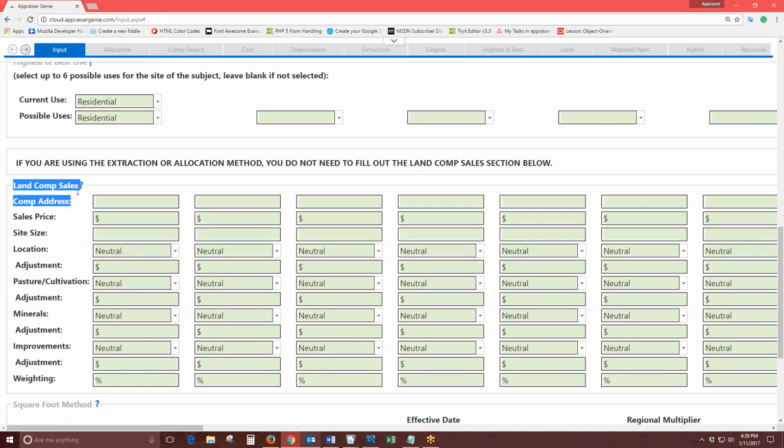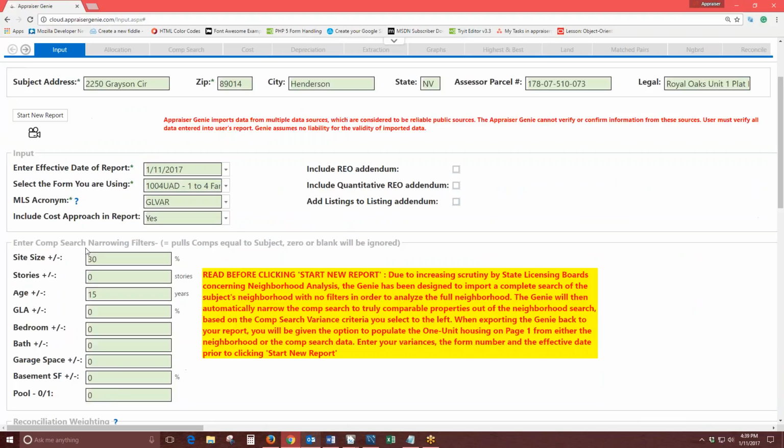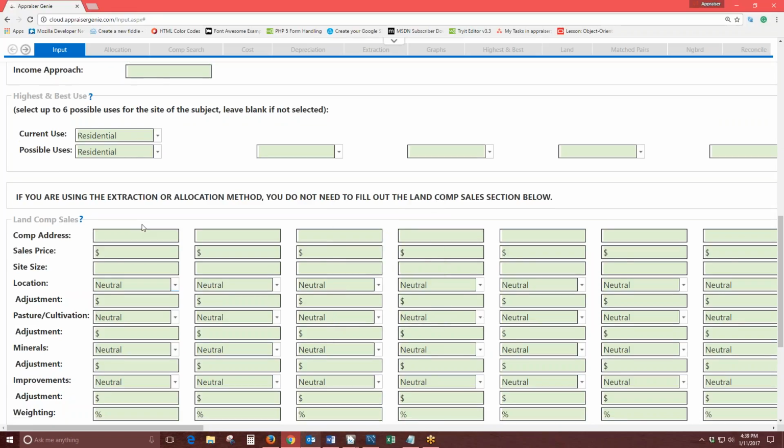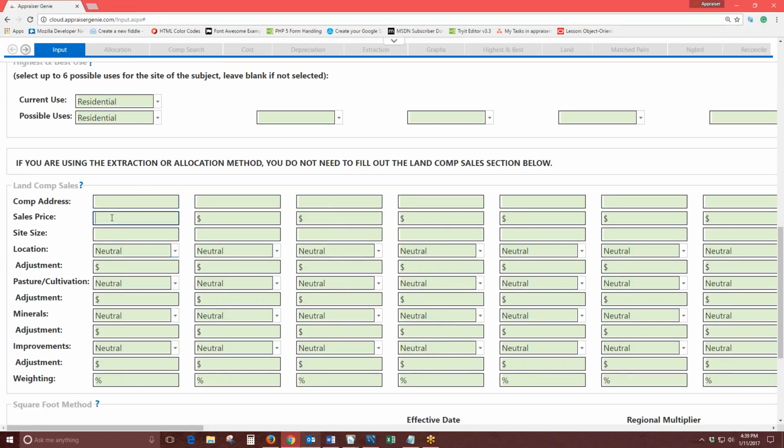Okay, the following section, land comp sales. I don't generally see very many people use this at all, because this is more so if you have raw land data or land value that you need to be reconciled. For example, the appraiser has raw land sales to be reconciled, they can enter it here. Otherwise, the Genie will calculate the site value through allocation, extraction, and regression. So if you did just have raw land value, you would just enter the address, sales price, site size, etc. You would just manually enter it in here. If it doesn't apply, just skip it. You don't have to do anything with it.